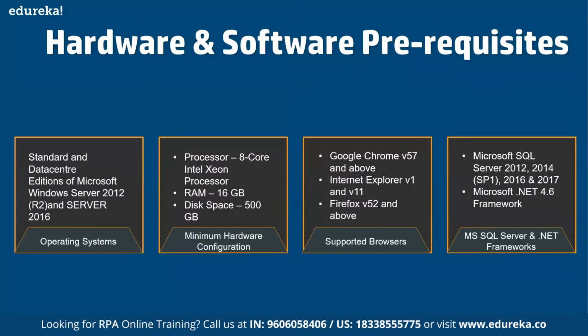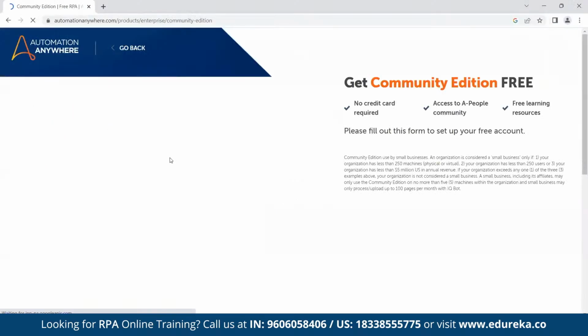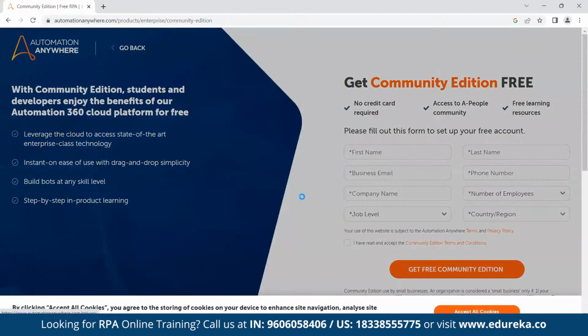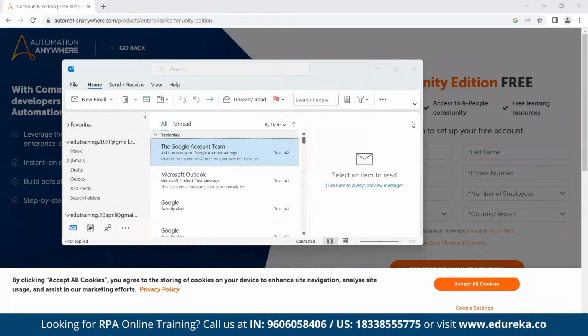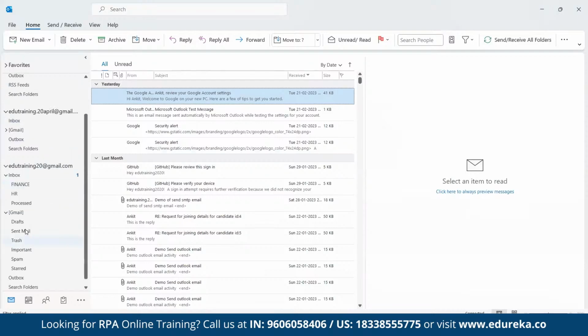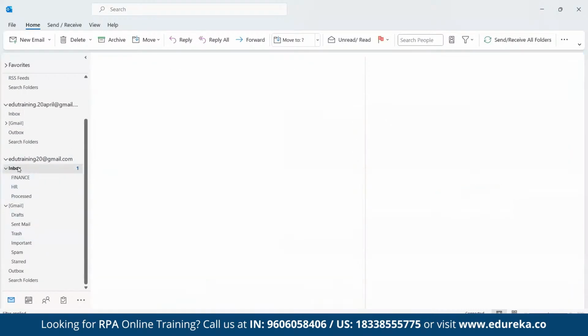How do you go about with Automation Anywhere installation? Well, Automation Anywhere is now completely on cloud, right? So you do not really have to worry so much about all these hardware and software prerequisites, right? So what you have to do is you have to go over here. You go to this link, right? You fill in the form and you will get the Community Edition. You will get a link, right? And your Automation Anywhere will be set up online.